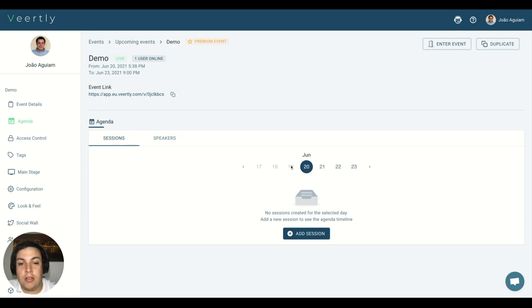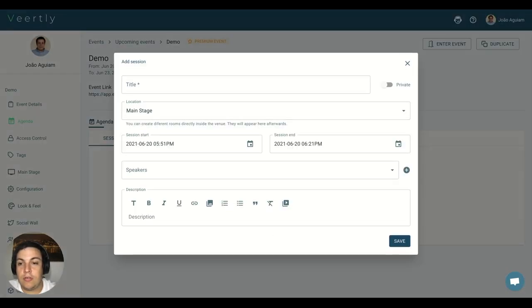In the sessions area, you can see the different days that the event is available. So this event is available during 4 days, and I can create a new session in this case. So let's start to create the first session. Main keynote.